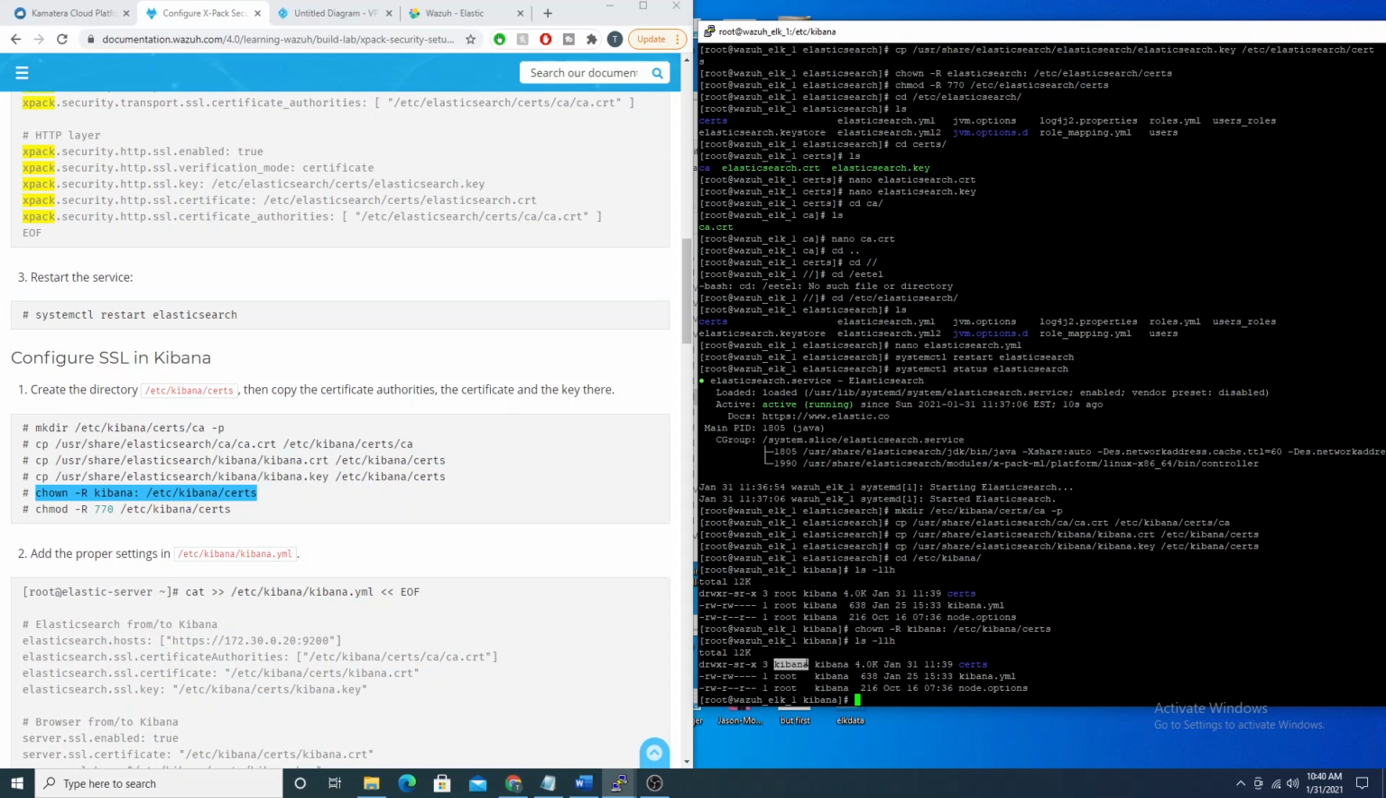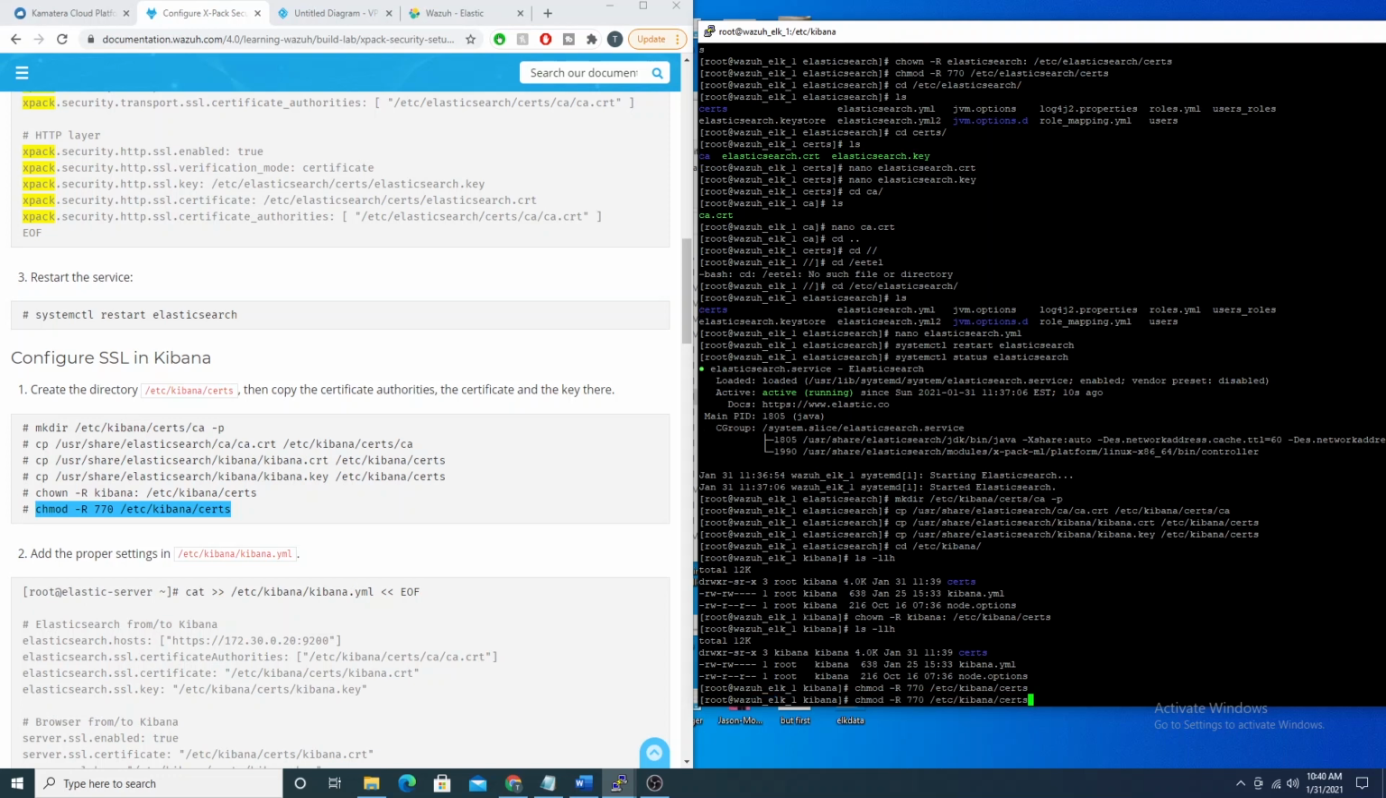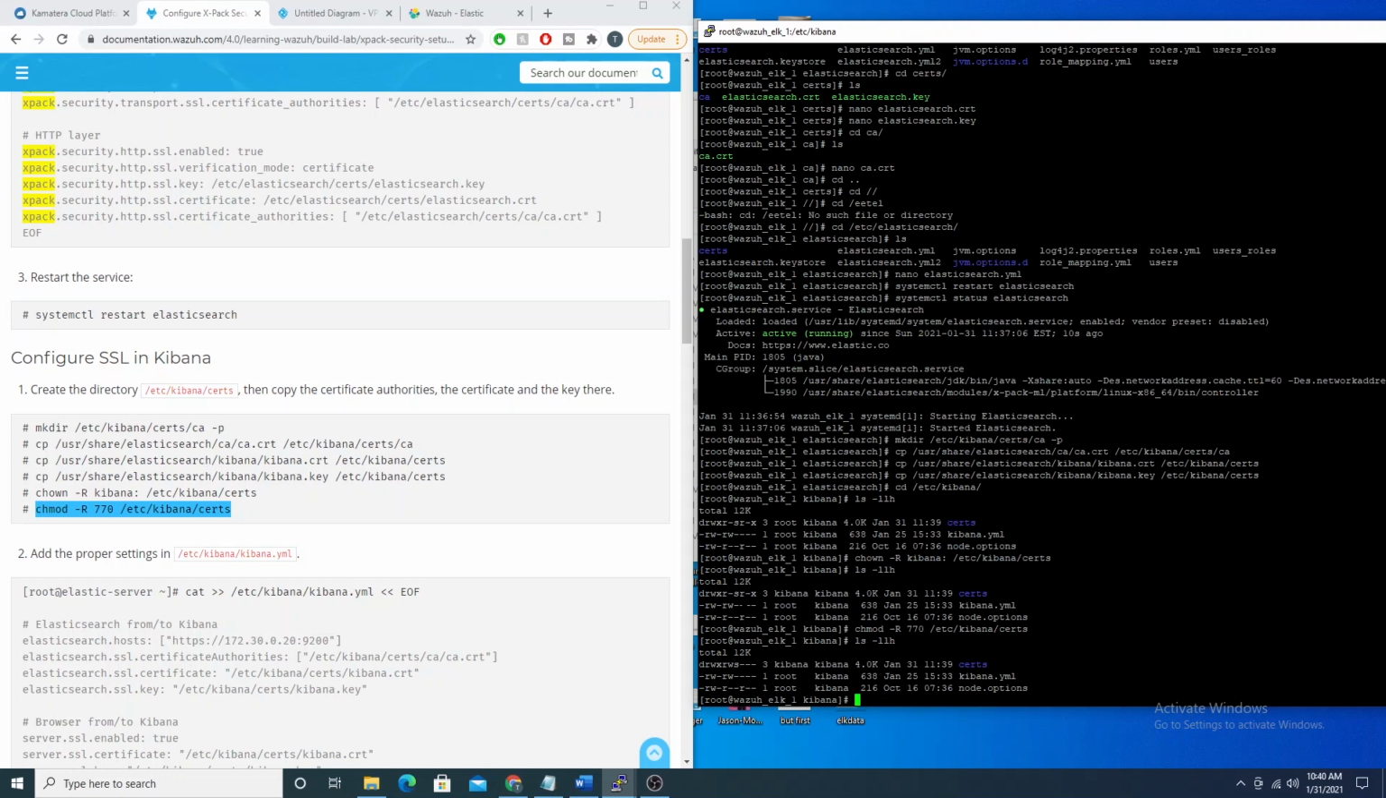Otherwise, if we were to start up Kibana without that, the Kibana user that runs when we start Kibana wouldn't be able to look into this directory to actually see our certs. And then we also modify the permissions to 770, which if we then run an ls -lh again, you see the permissions have changed. So now we don't have the read and execute here as well.